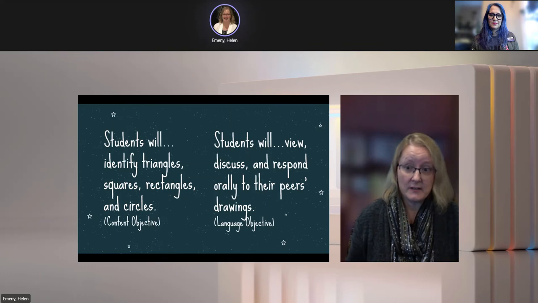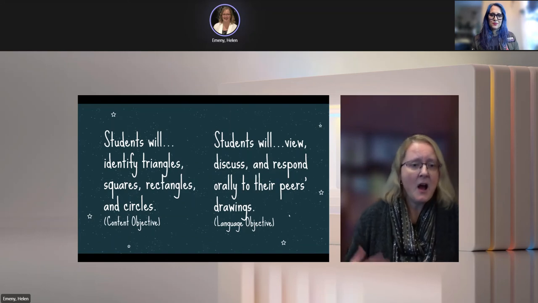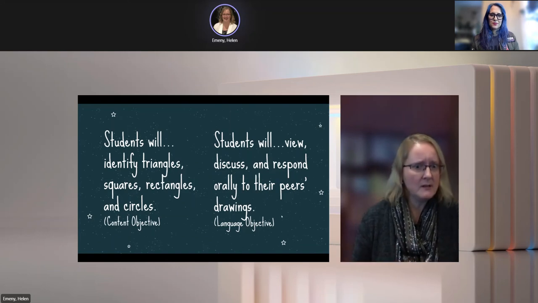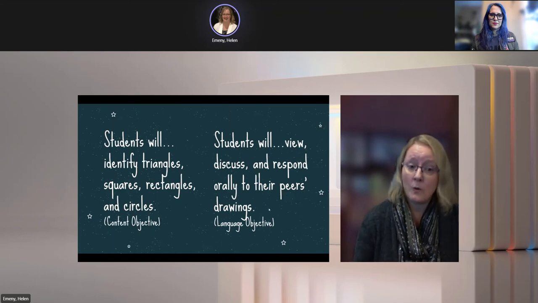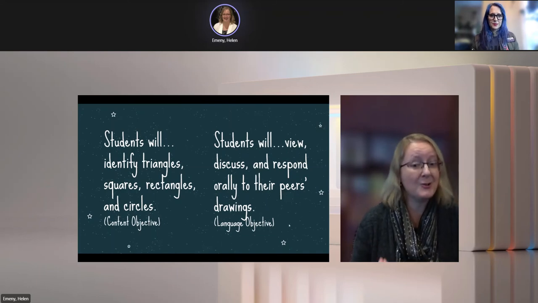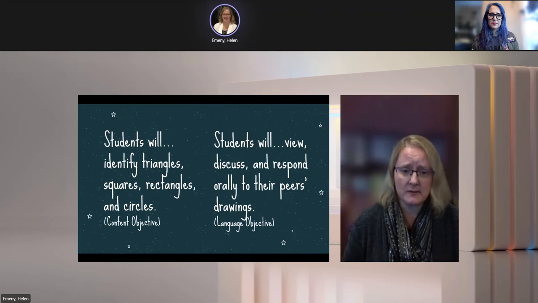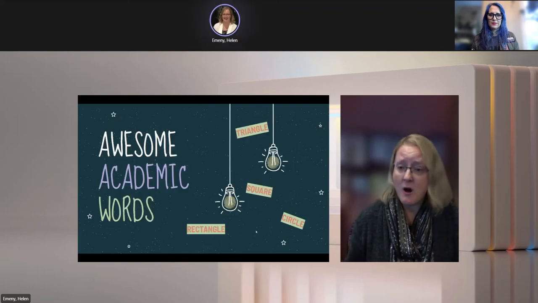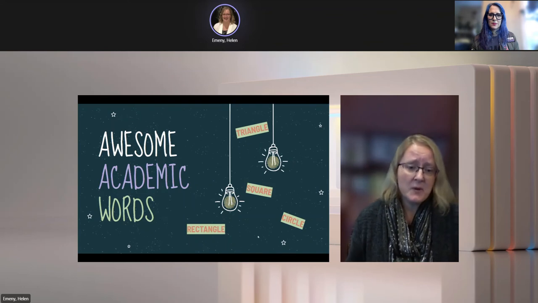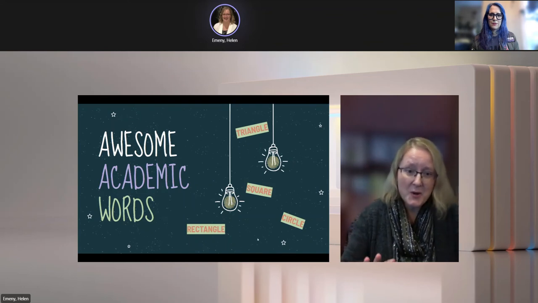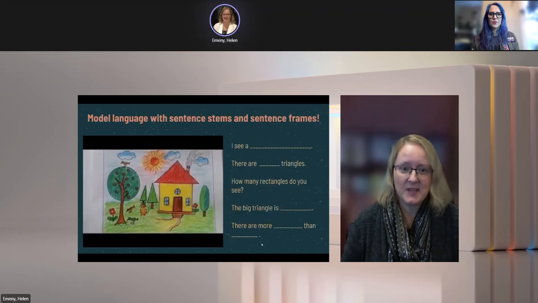For a grade 1 objective where we're dealing with triangles, squares, and circles and rectangles and all these 2-dimensional shapes, I want them to view, discuss, and respond orally to their peers' drawings. So there are so many ways that we can differentiate this task for our students. That's great. I'm always wanting to focus on those awesome academic words. So whenever we have the opportunity to showcase them, that's what we want to do.